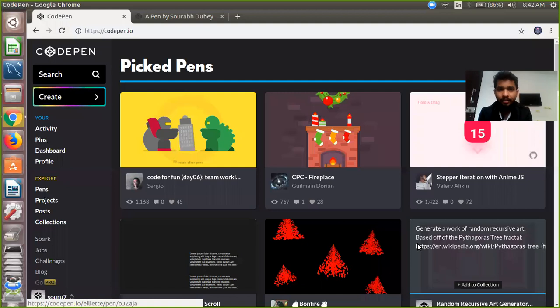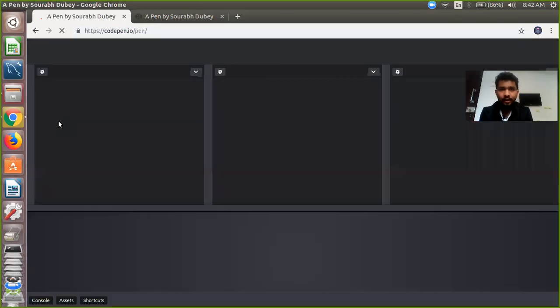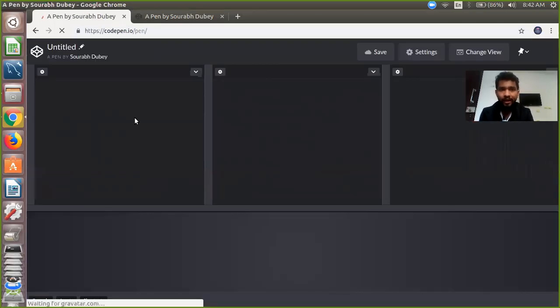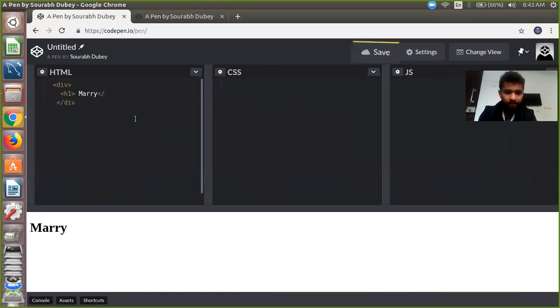So that's codepen.io. Just click on create, and there's a pen option, right? So we are going to write our React code here. Simple, I just write the HTML code first. We are using a div, and I close it, and I write an h1 tag with a name like Mary, and close, and I'm using a paragraph tag.